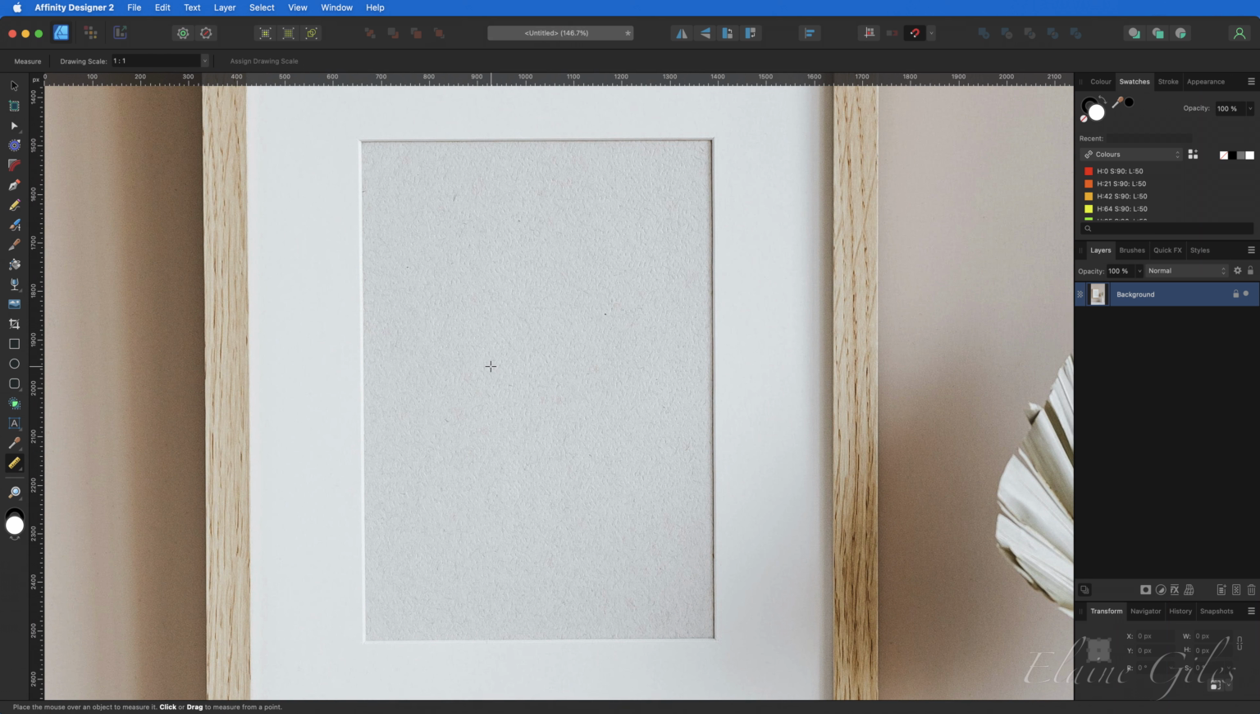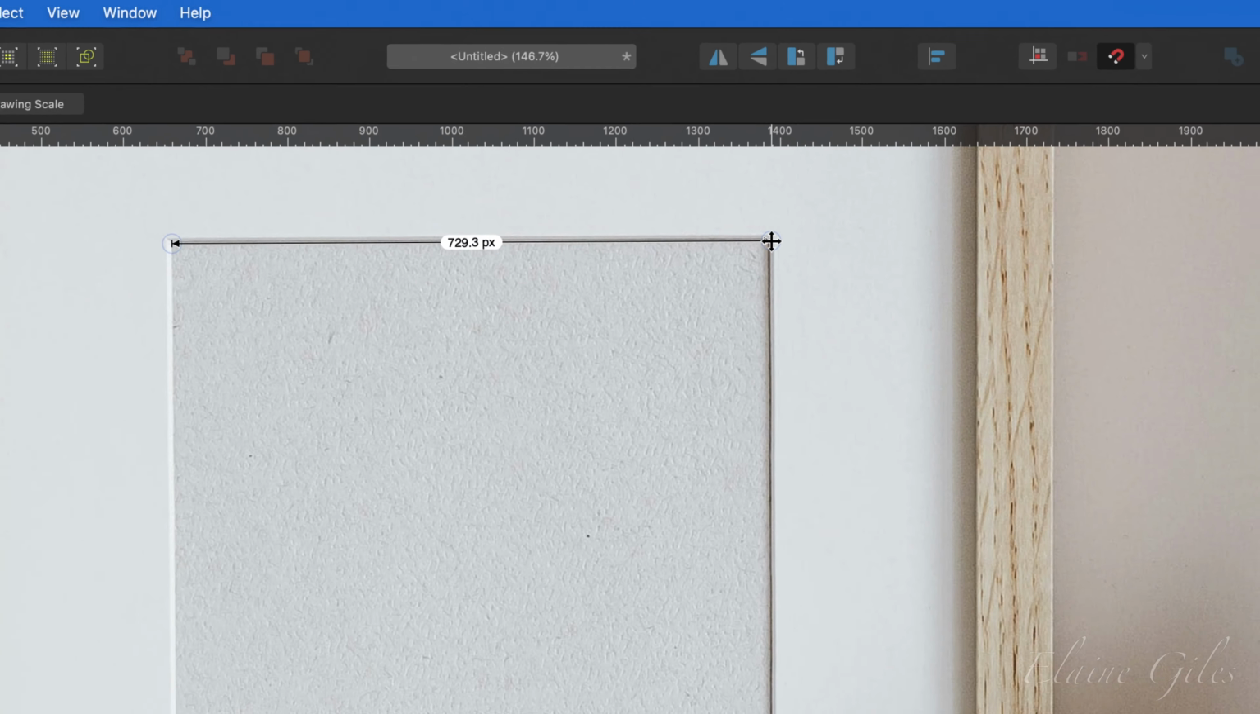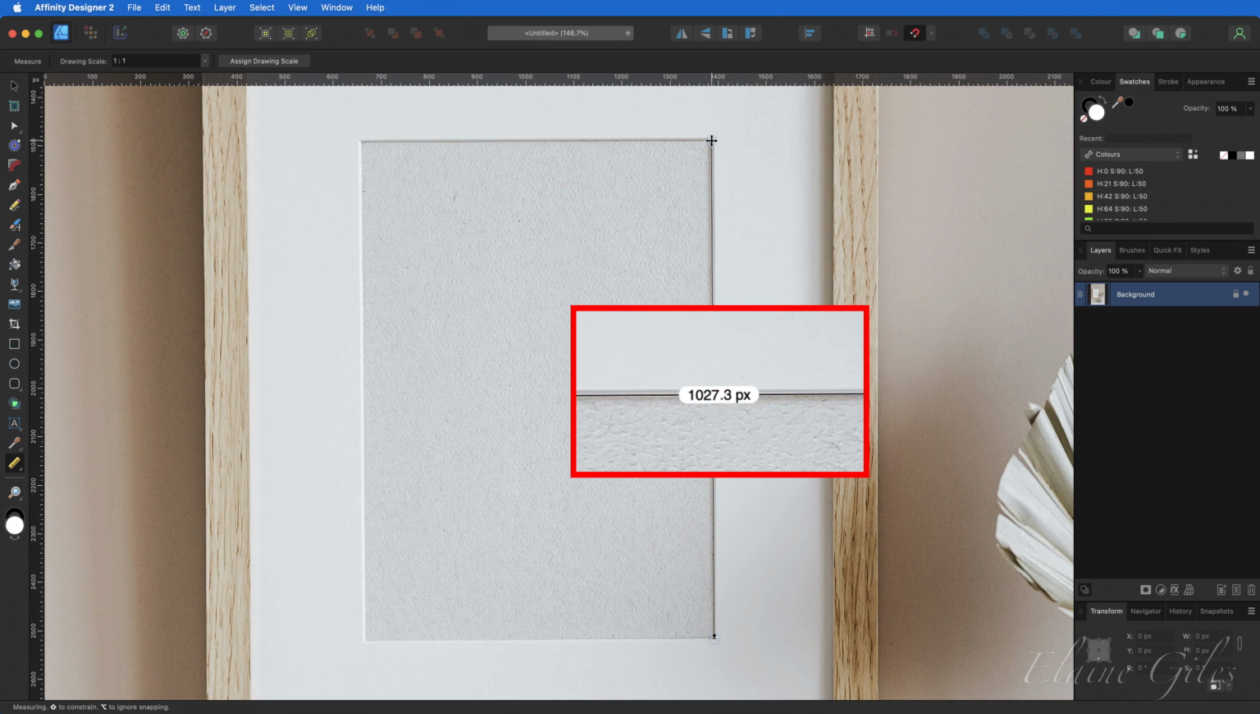we need to measure the space that we've got here. It doesn't need to be precise, but it does need to give us enough accuracy so we can work out a ratio. That is just about 730. I'm writing this on a post-it note, and then I need to measure the side of it. So working up from the bottom to the top corner, and we've got 1027.